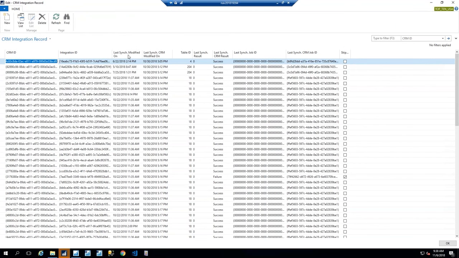This has got the last sync modified on and the last sync CRM modified on. So you can manipulate the values in this table to tell it, if you backed this up, for example, it would think that the CRM record needs to be synced and try again, right? So it is possible to do it, but you'd have to write your own action.